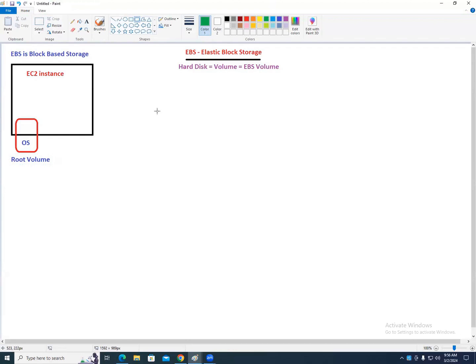But if you need additional volumes, these volumes are coming from a centralized storage called EBS, Elastic Block Storage. AWS has a centralized storage. However many you want, create a volume and then attach it. The default volume you get is the root volume. If you need a D drive, create a volume and attach it. If you want an E drive, create a volume, attach it. If you want an F drive, create a volume, attach it. Volumes can be attached and, if required, detached.